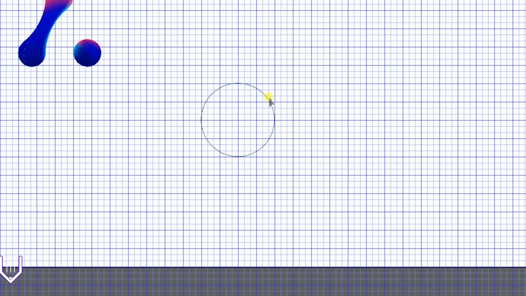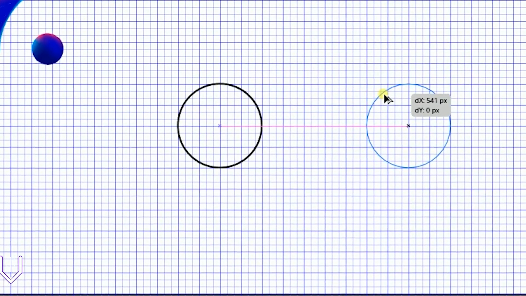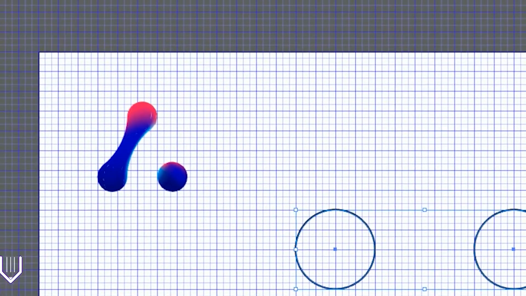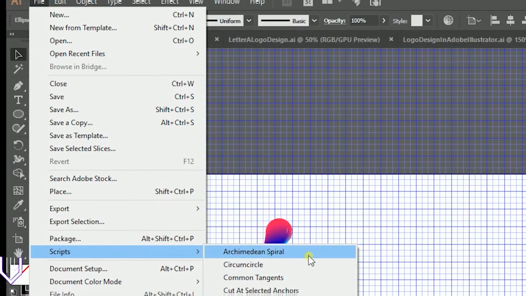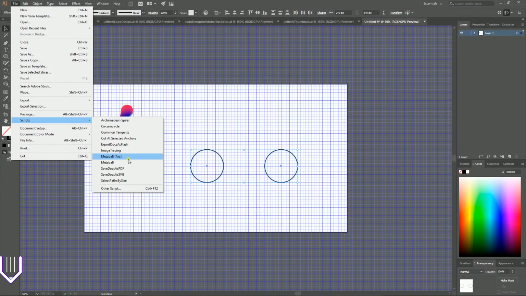So I'm gonna create 2 circles, and then I'm gonna select them both and navigate to File, Scripts, and Matable Arc.